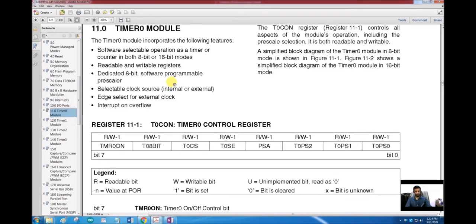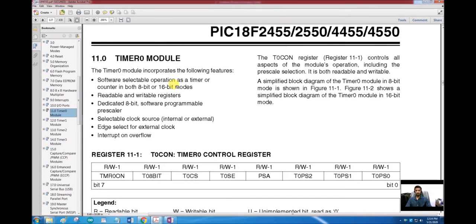Starting with timer 0. Timer 0 module in PIC-4550 can operate in both 8 and 16-bit modes. So I can use it as an 8-bit timer, or as an 8-bit counter, or also as a 16-bit timer or a 16-bit counter. So this microcontroller is 8-bit. All the data in this microcontroller is of 8-bit size.